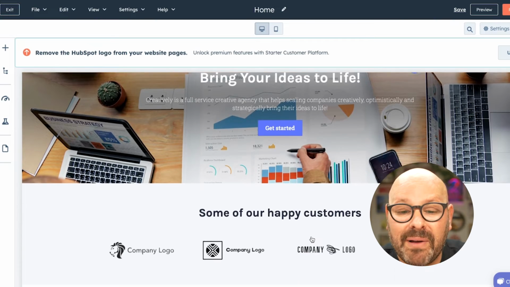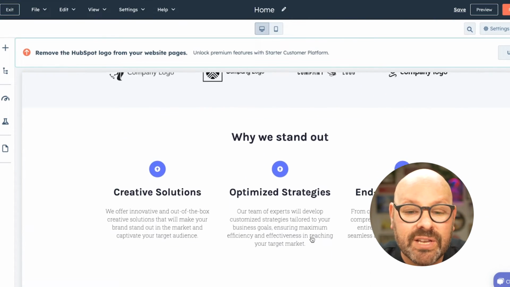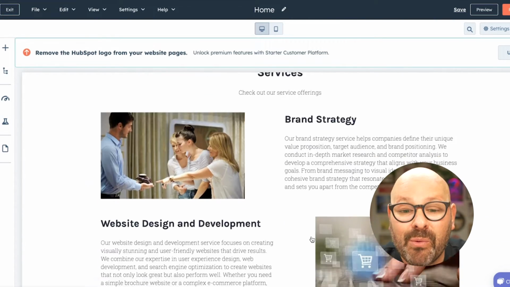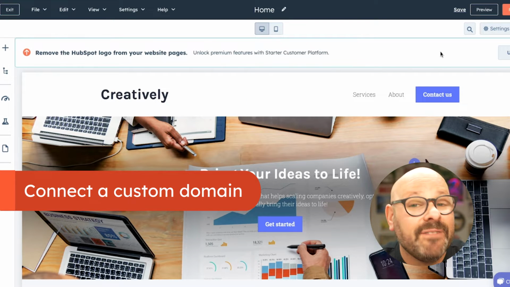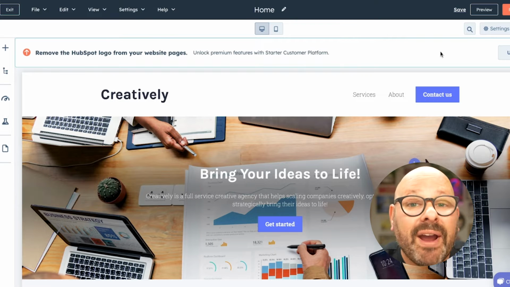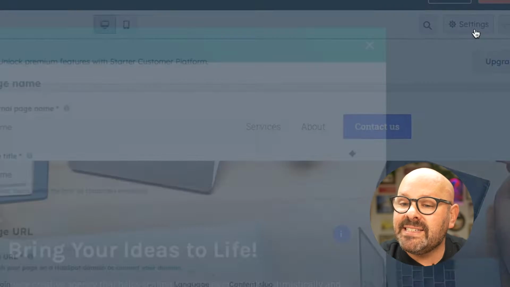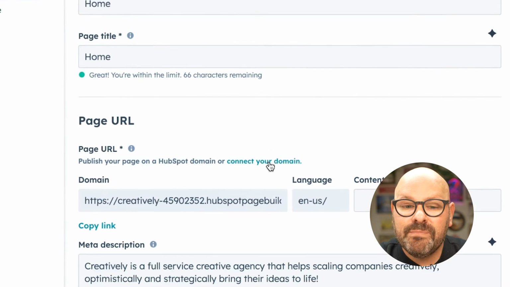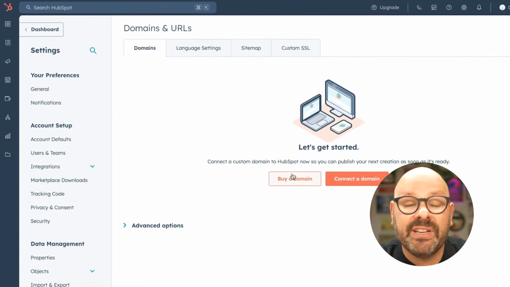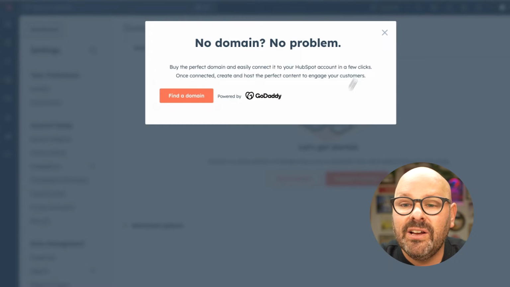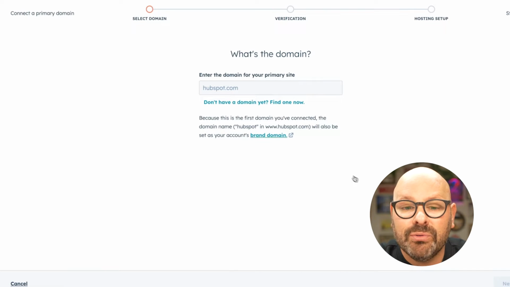You can see right out of the box, I've got all these different modules and all this different content built for my website. First things first, let's connect our custom domain to our website. If you don't have one, don't worry. You can buy it right inside HubSpot. To get started, click settings and scroll down to page URL and connect your domain. Here you'll be brought to your settings where you can either buy a domain using GoDaddy or you can go ahead and connect your own domain.